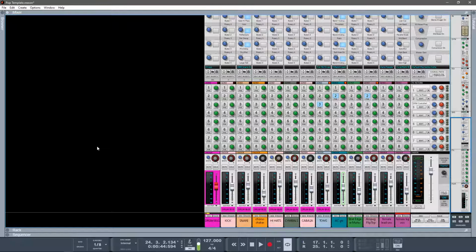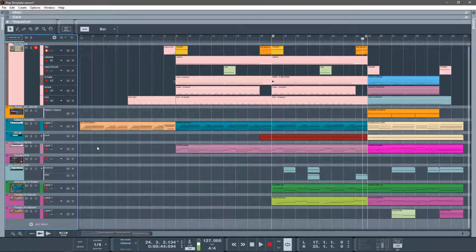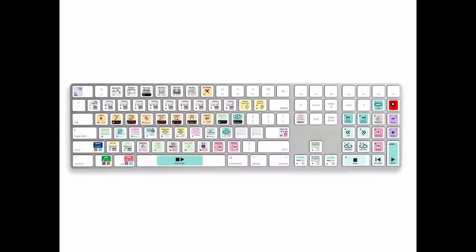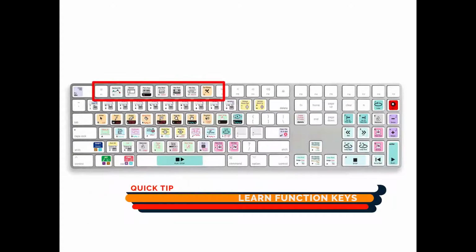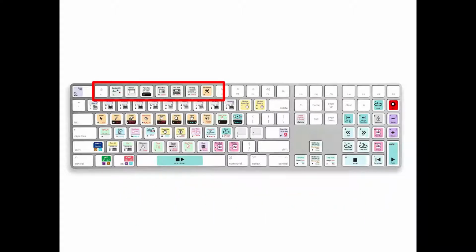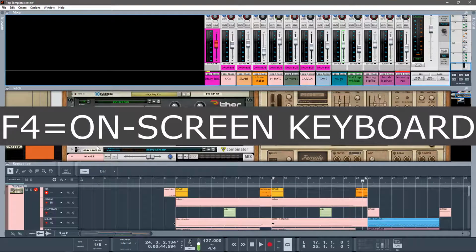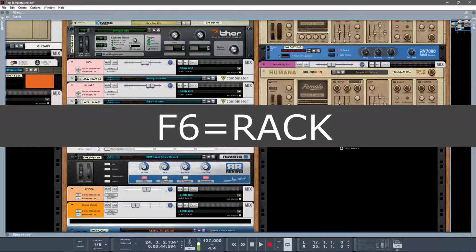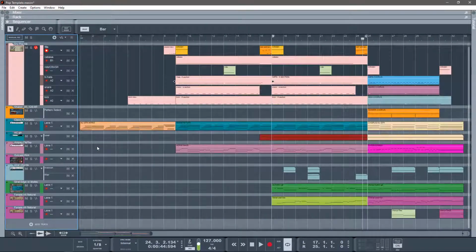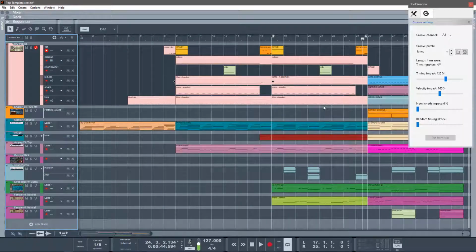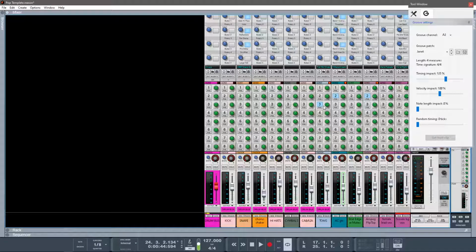One more little thing that you can't actually see is the function keys. Mostly I've been clicking on the screen here, but usually when I'm creating something, I'm using the function keys because it's so much faster. If you're not familiar with the function keys, get familiar. And this applies for Mac or for PC. F4 is your on-screen piano keys. F5 is your mixer, F6 is your rack, F7 is your sequencer, and just knowing those helps. F8 is your groove window and your tool window for all your handy settings there. But F5, 6, and 7, super handy.